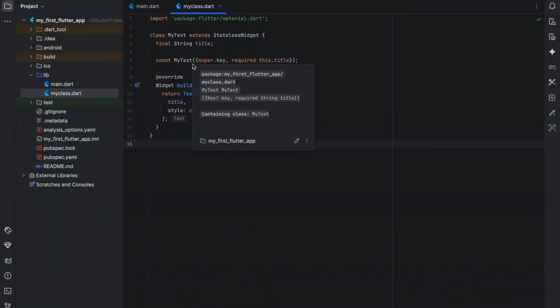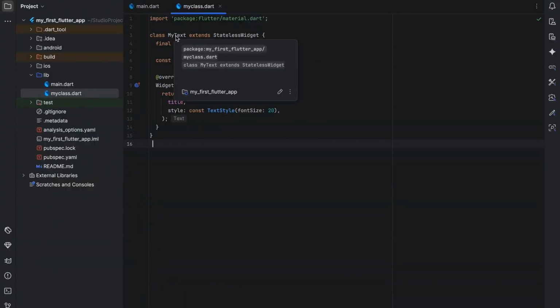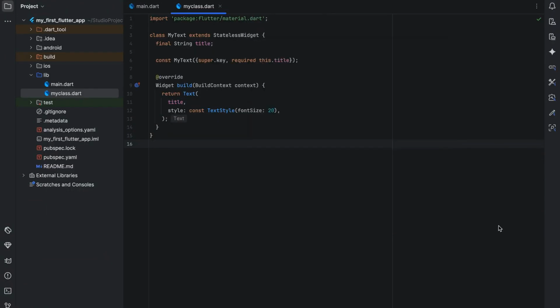Let's look at a simple example of a stateless widget. We have created a class called MyText and it extends StatelessWidget, meaning this widget will never change once it's built. It takes a title as a parameter. Since the widget is stateless, this value should be fixed once passed. Inside the build method, we return a Text widget, and that text is coming from the title property we passed in. We have also added a style to make the font size 20.